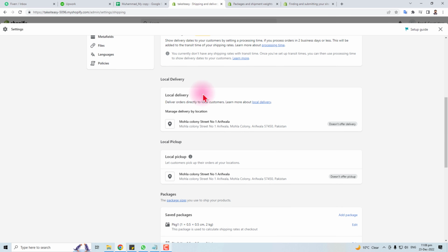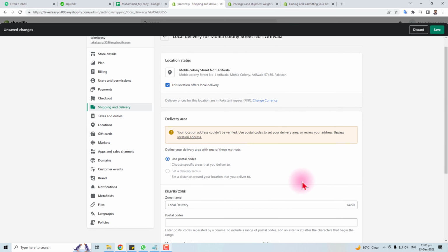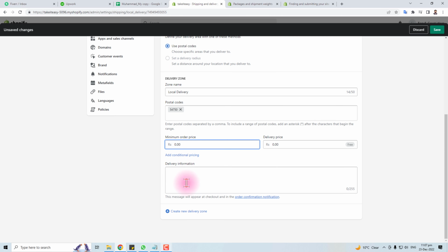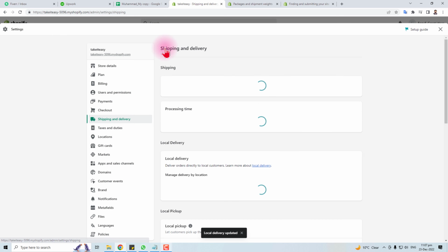Here is the local delivery. If you are offering a local delivery, you have to click here. Location of first locality delivery using postcode. You have to put your postcode here. And you have to put prices here, delivery information here, and you can create another delivery zone also. After setting it up, you have to save. Now go back.